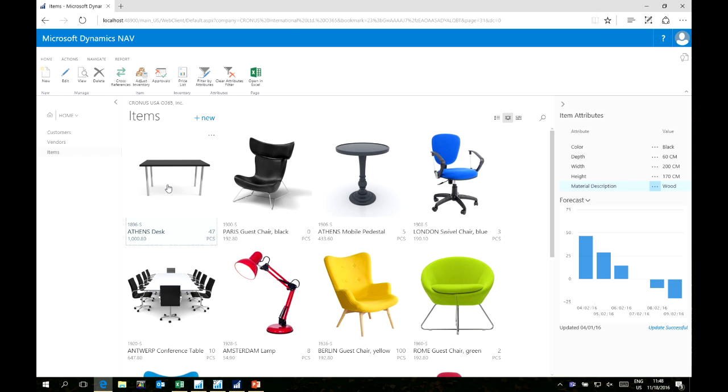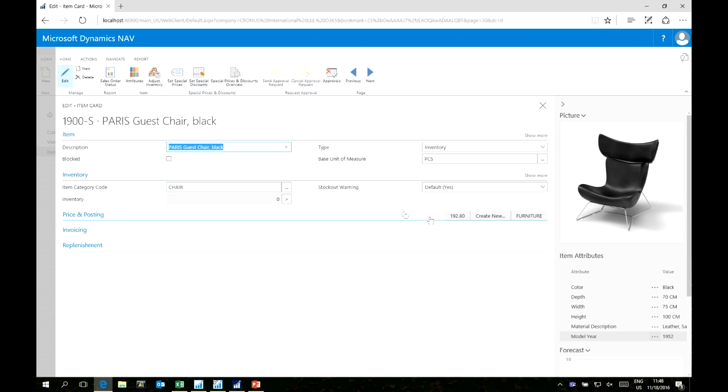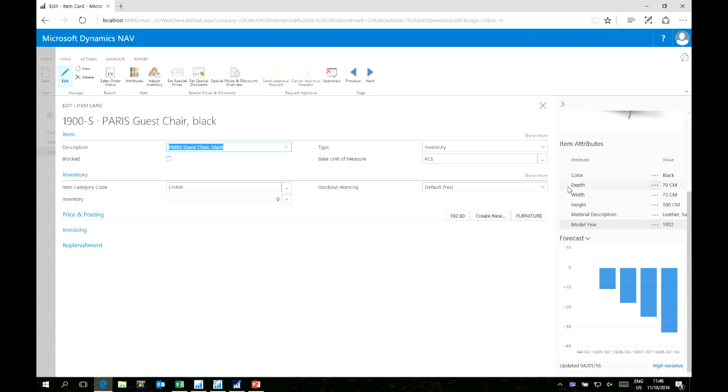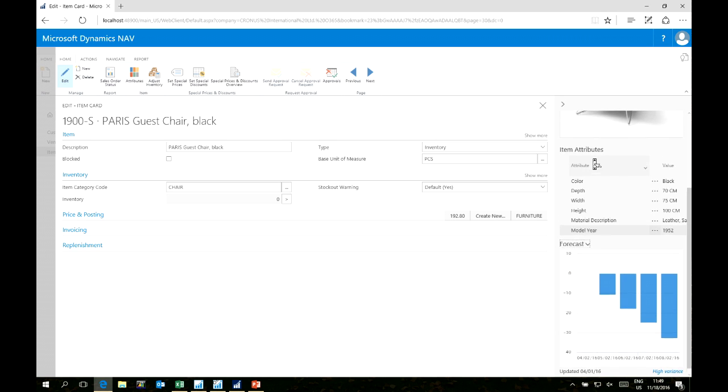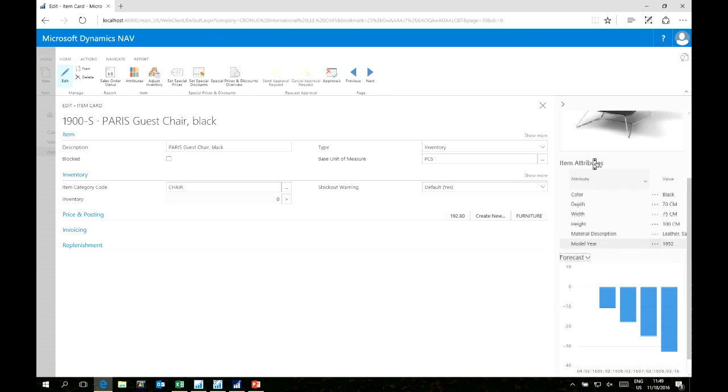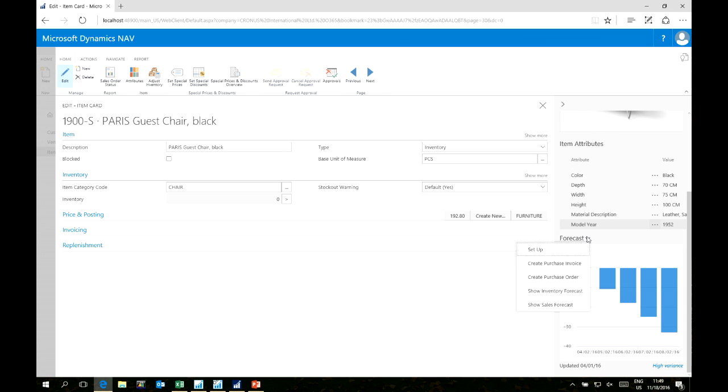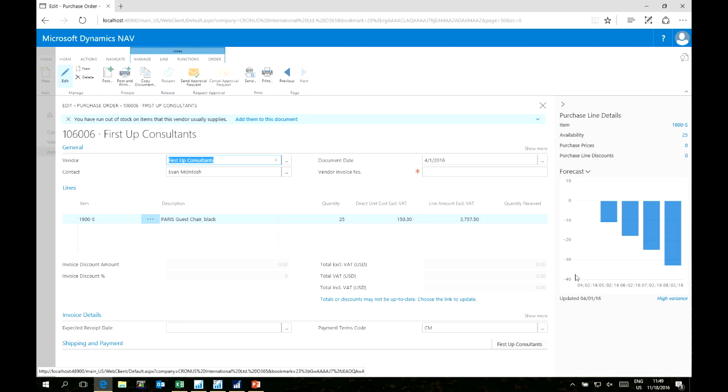So in this demo data here, I have a bunch of items. If I go into this item, I can see a forecast. In this case, I'm showing an inventory forecast, and I'll pretty soon run out of these black chairs. So what I could do here is create a purchase order or purchase invoice based on this information that I have gotten from machine learning.